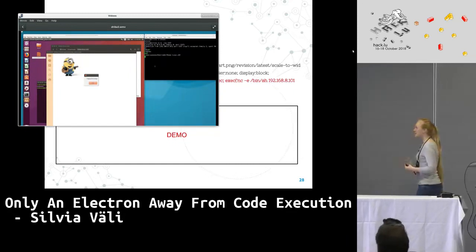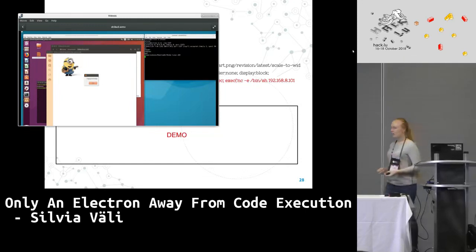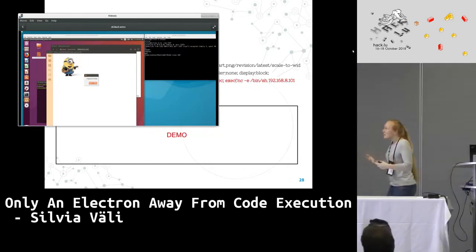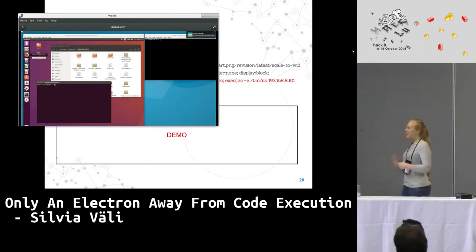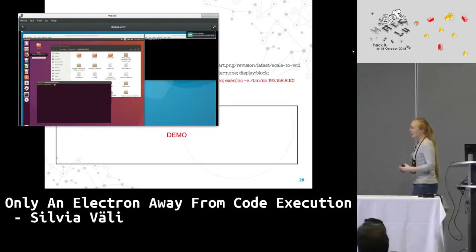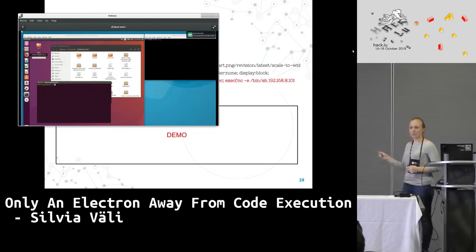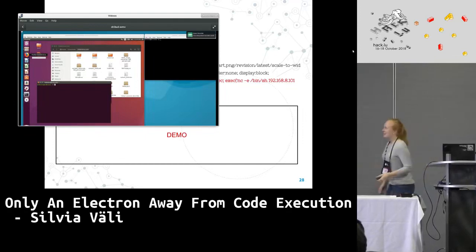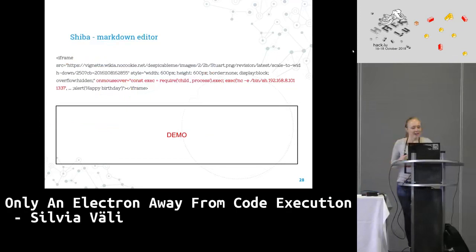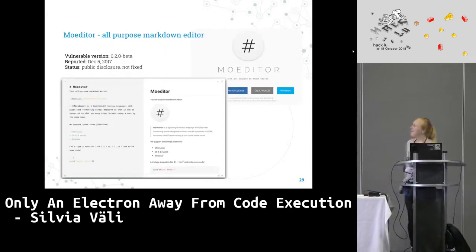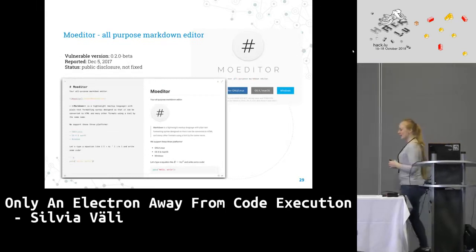So if this is literally not the easiest code execution that you've ever seen on a desktop, then I really don't know what it is, because the whole script that was used there was literally like a one-liner, basically. So, going back to the slides. Okay, so this was another interesting case.